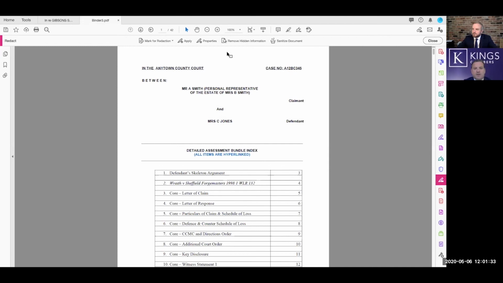And the first thing we'll do is mark something for redaction. So we go to the top and the left-hand side, mark for redaction, and we can mark text for redaction. So we'll select something in this document for redaction, and you'll be able to see that it's marked for redaction. It's not immediately redacted because you have to press apply to redact the document, and you'll see that once it's applied, the text that was marked for redaction is no longer visible.